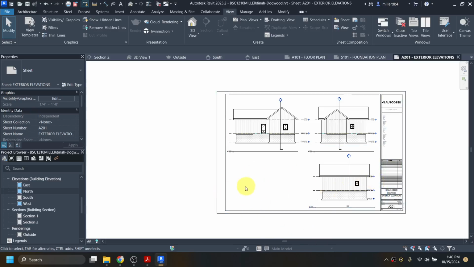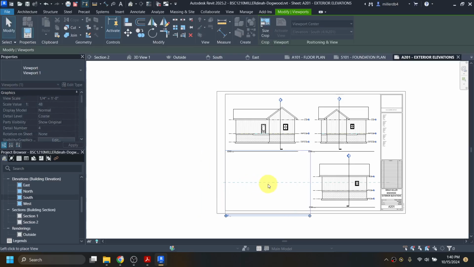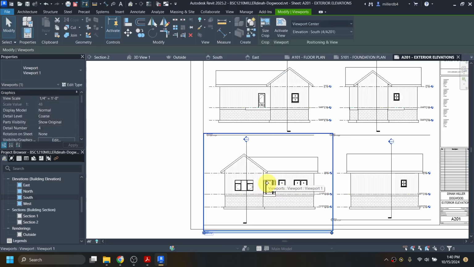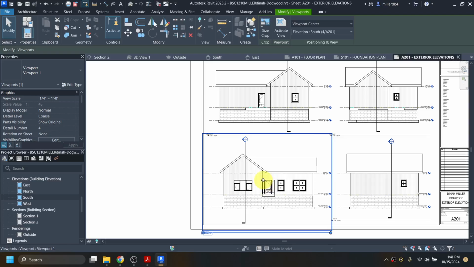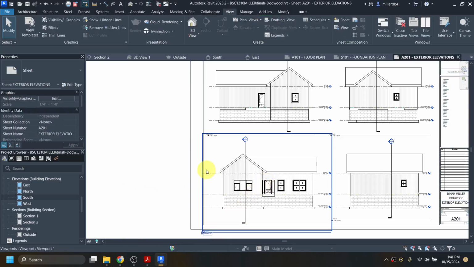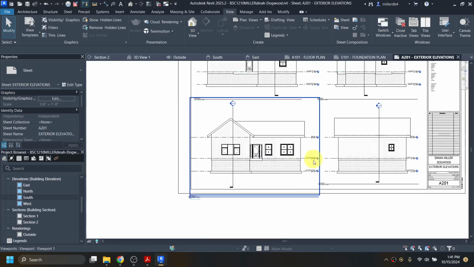And then I'll put my south view on here as well, so I'm going to drag and drop my south. It's letting me know it's lined up. And then let me just make some adjustments. So the first thing I'll do is adjust where this title is. Or actually, I'll adjust the view first.